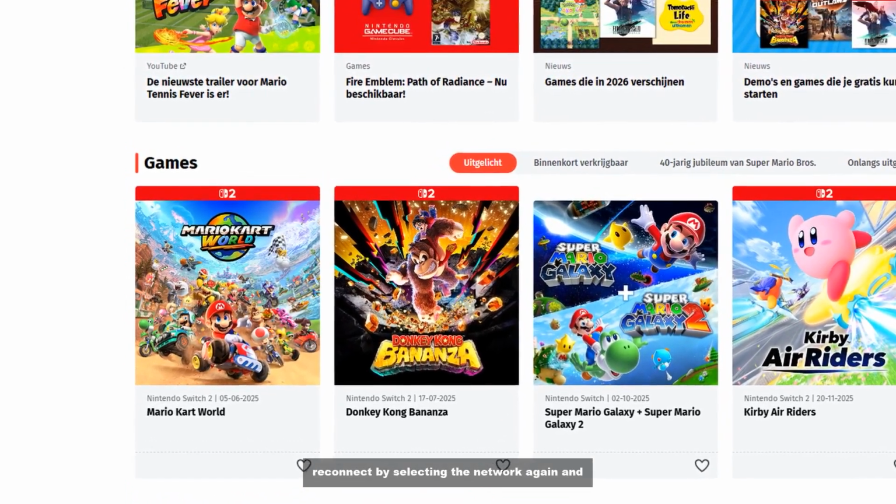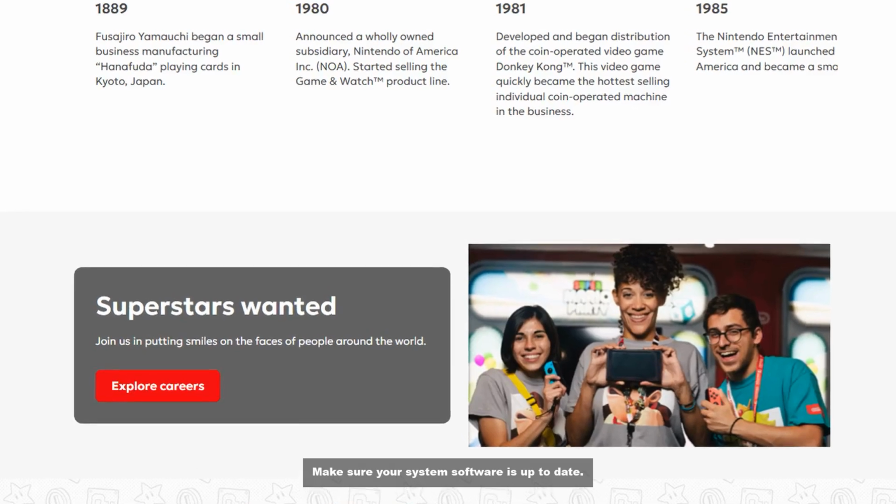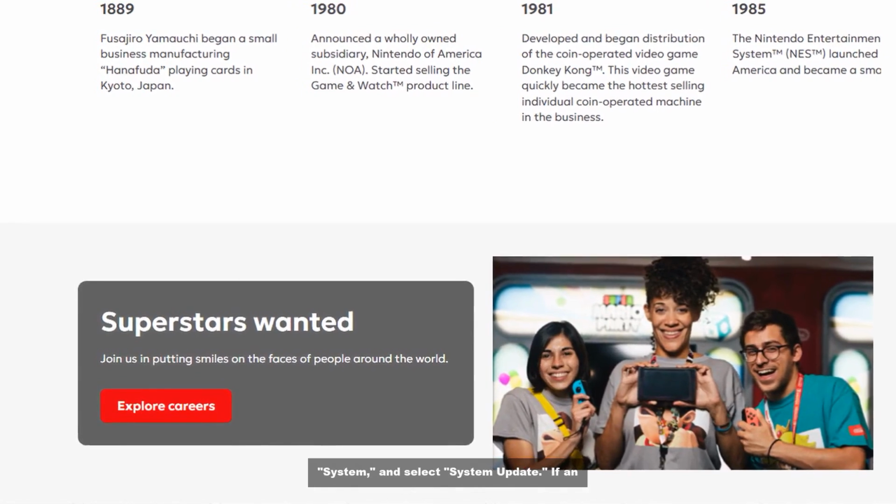Step 4. Update your Nintendo Switch. Make sure your system software is up to date. Go to System Settings, scroll down to System, and select System Update. If an update is available, follow the prompts to download and install it.